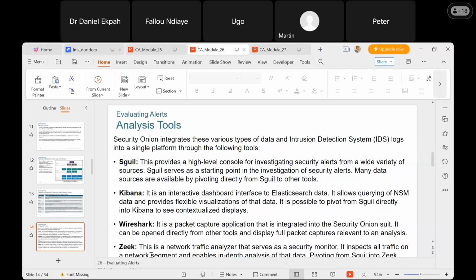So the Squil is for investigating security alerts from a wide variety of sources. The Squil actually serves as a starting point in the investigation of security alerts, which you can see from the architecture. So many data sources are available by pivoting directly from Squil to other tools. So it becomes the first one that you need to use, and the other sources are available by pivoting directly from Squil.